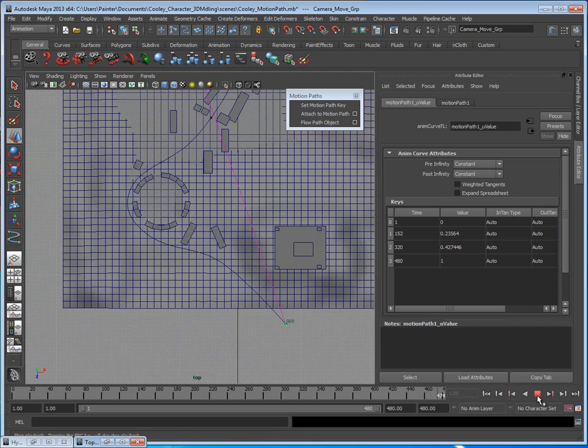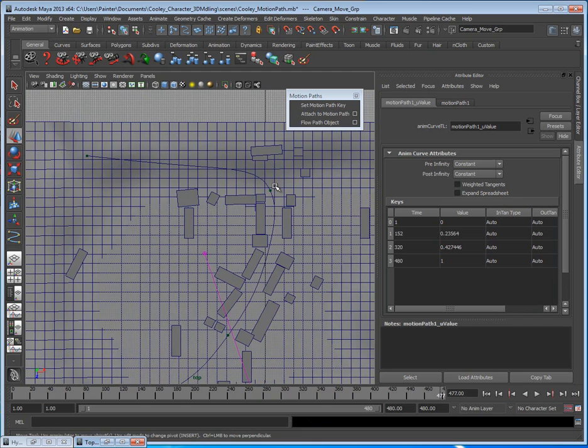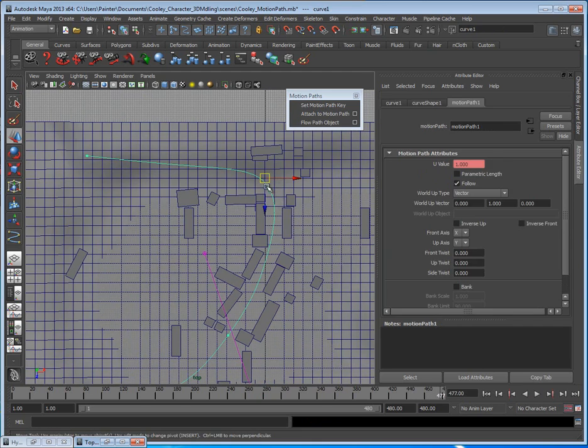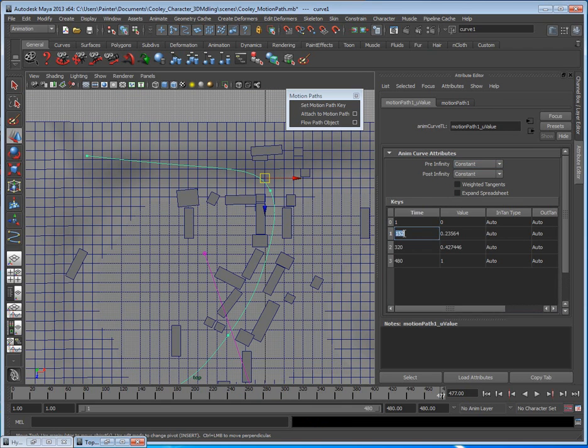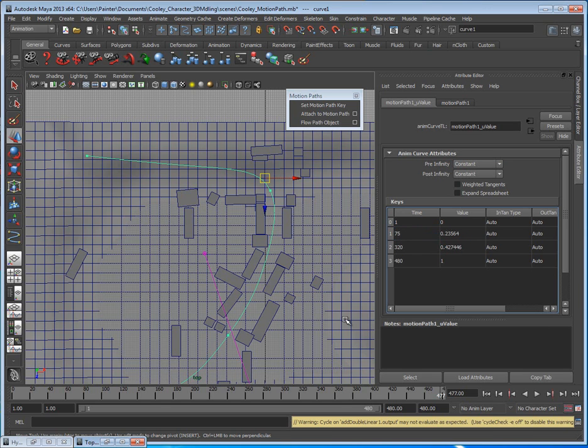Okay? Now, we can always adjust these little control points. We can change the location of any of these, the actual distance or position, and we can change the time. So the real question is, does it really need to have 150 frames from here to here? Well, if your answer is no, then you can even change this one. So instead of 150, let's say half of that, 75.